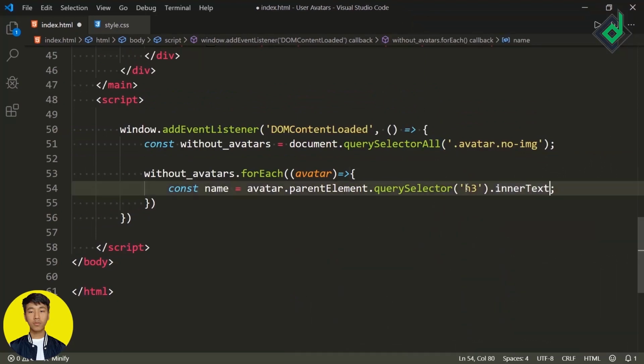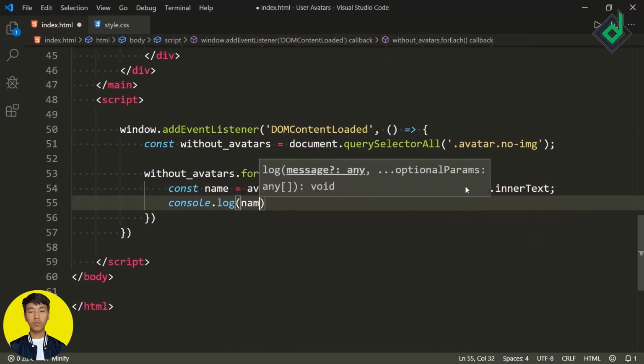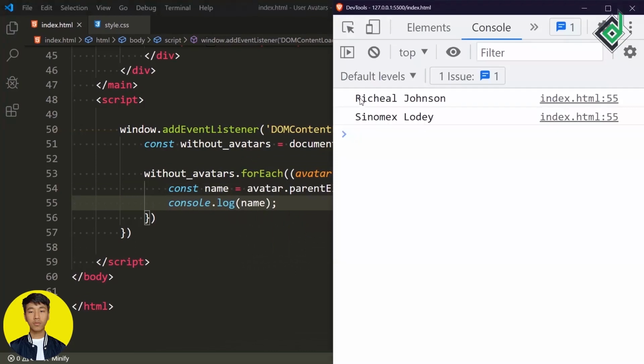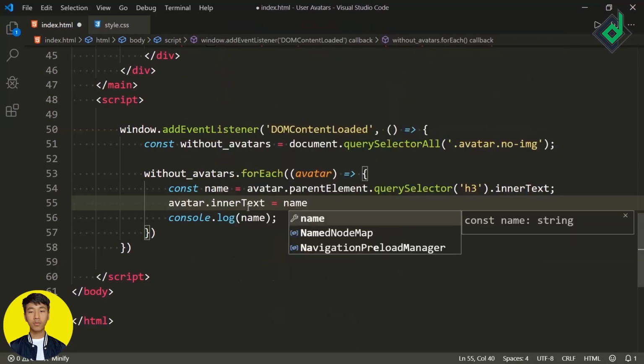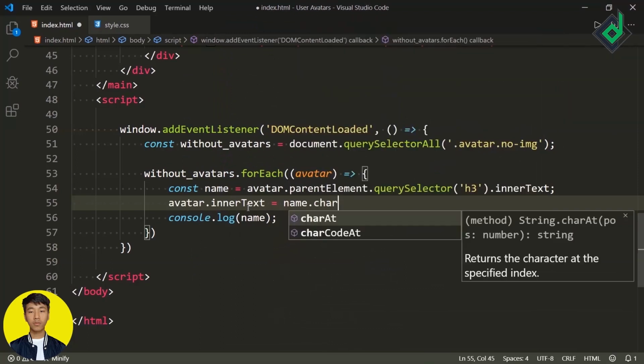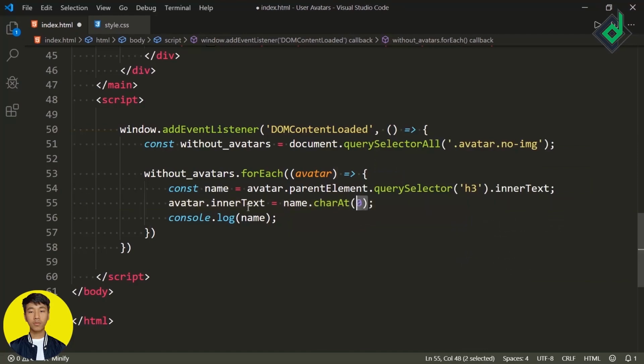Now let me show you in the console. So for that, I'm writing console.log(name). In your console, did you see that? We are getting each and every user's name, but I want to get the first character of the user's name, and I want to insert it inside that div with class name avatar. For that, I'm writing avatar.innerText is equal to name.charAt, and within that, if I pass 0, with the help of this method, I'm extracting the first character of the user's name.